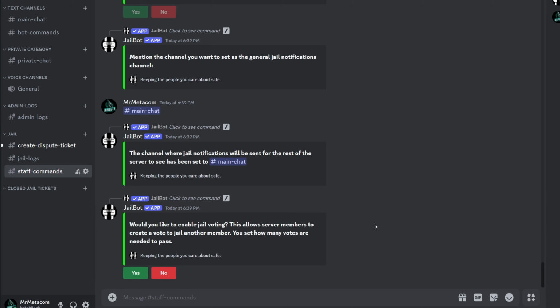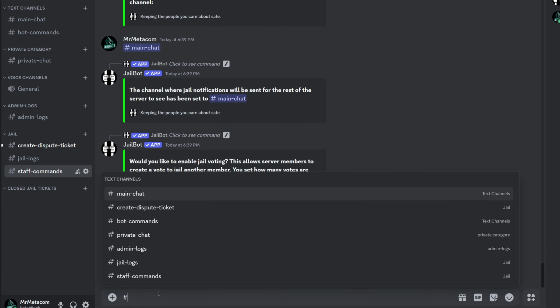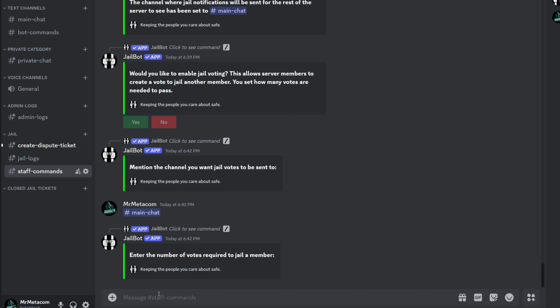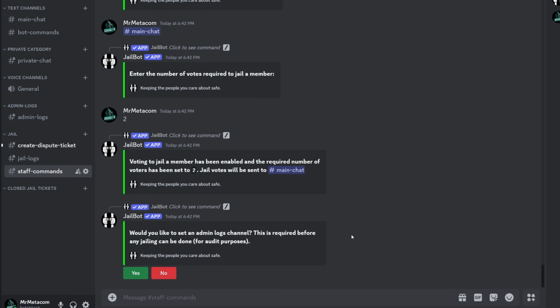Jail voting can optionally be enabled as well, which allows regular server members with no elevated permissions to be able to start community votes to jail another member. Only server administrators can enable or disable this, and you can specify how many votes are required to pass and the member to be jailed. I'm going to go ahead and enable this, so I'm going to hit yes. It's going to ask for the channel that it wants to send jail votes to. I'm going to go to main chat with that. Number of votes required to jail a member, I'm just going to enter 2 since no one else is in the server besides me. Now I'll have to specify a channel to send admin logs to for audit purposes.